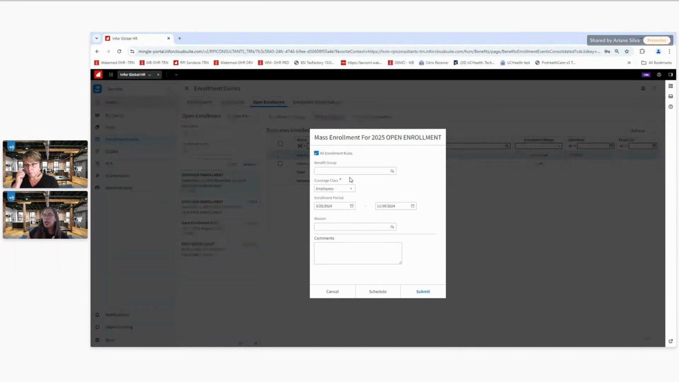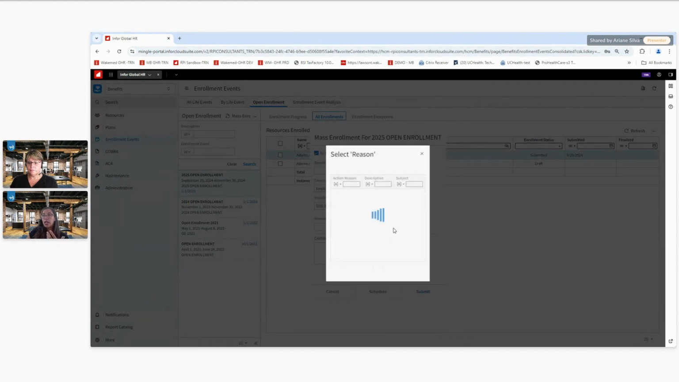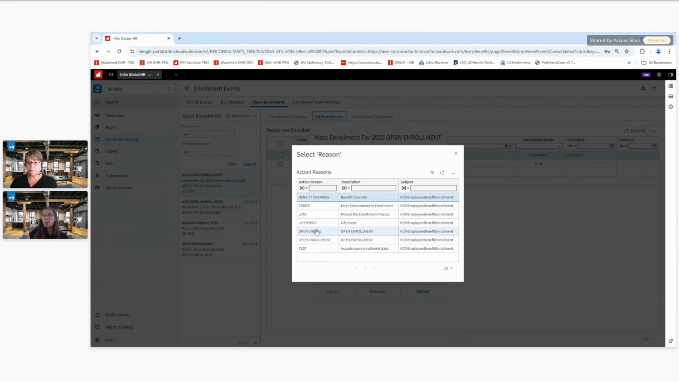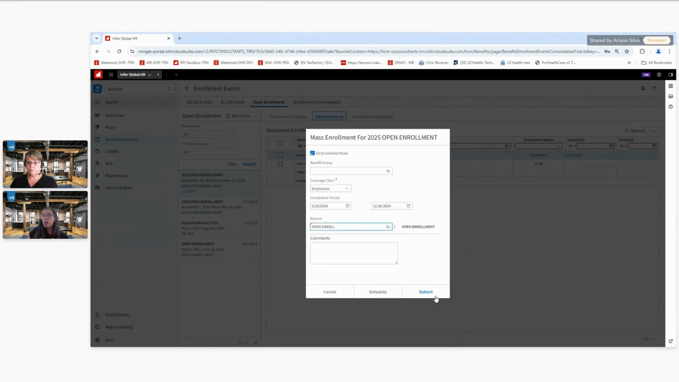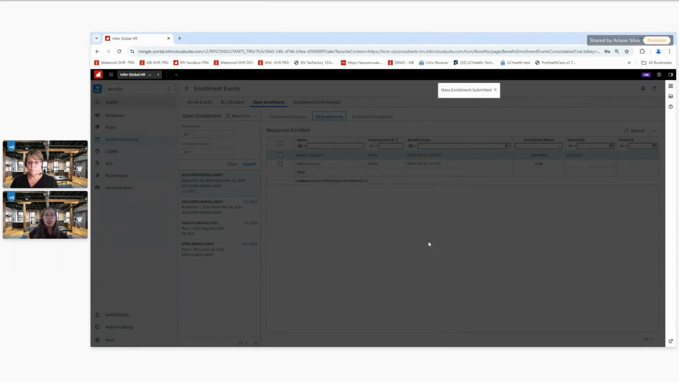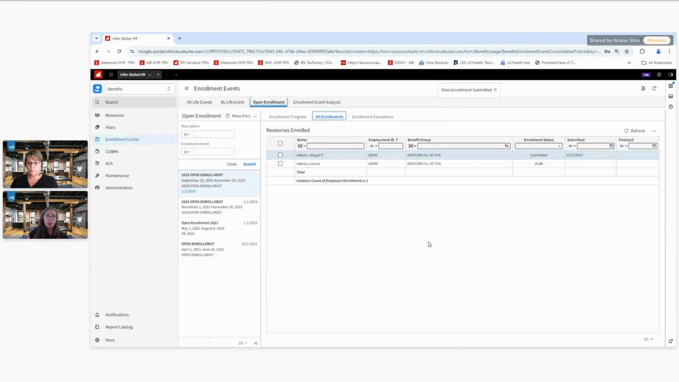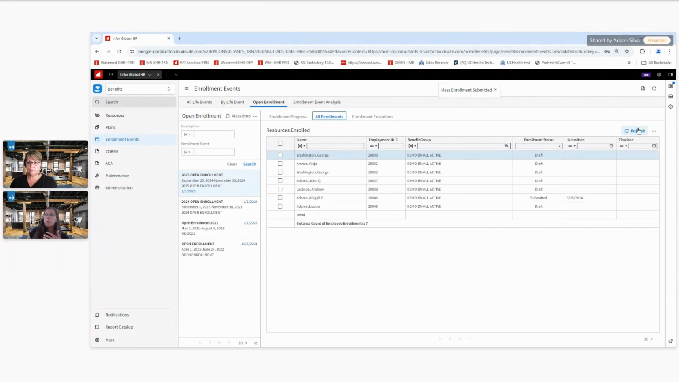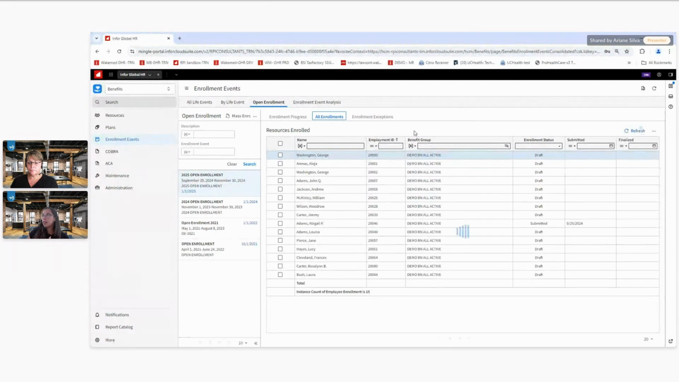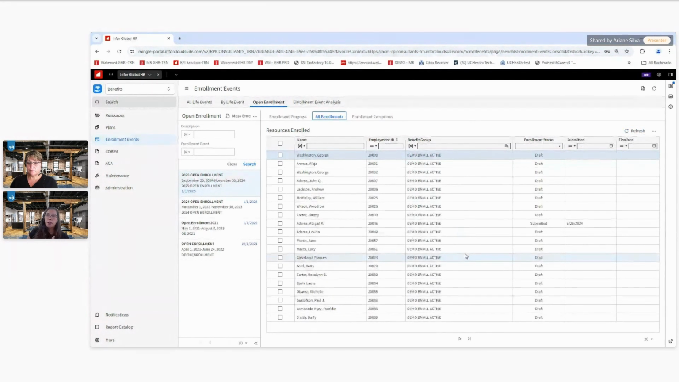Once you select either the all enrollment rules or the benefit group, you would review that enrollment period and select a reason if that is applicable. And once you do that, you can hit submit. You have an option for comments as well if you have any additional comments. Depending on the size of your organization, you can see here that the system's already creating my open enrollment records, right?